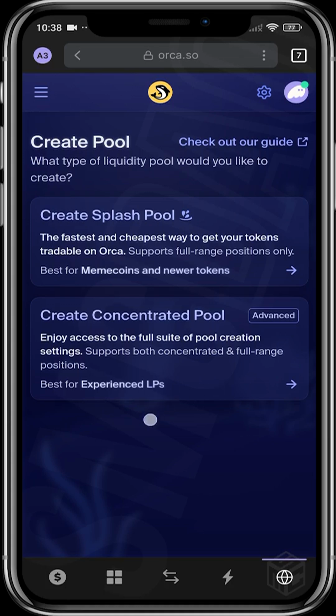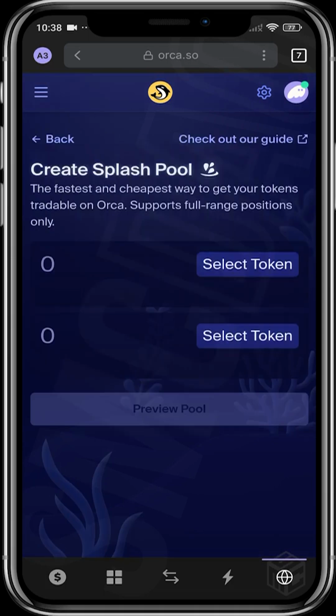So this is actually the best experience for LPs, and I think this bonds your LP tokens and then gives you a reward over time. That means you can earn from the LP that you've created, right? So we're just going to check out the splash pool, right?